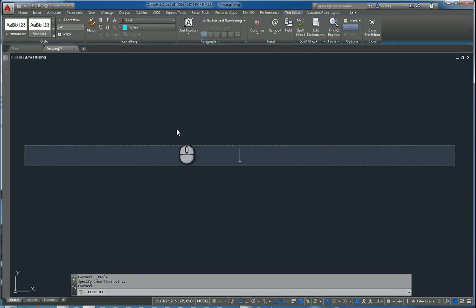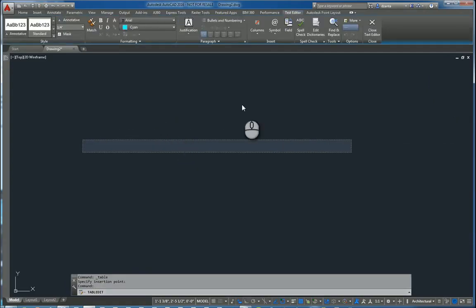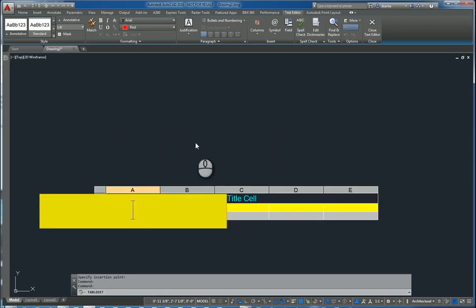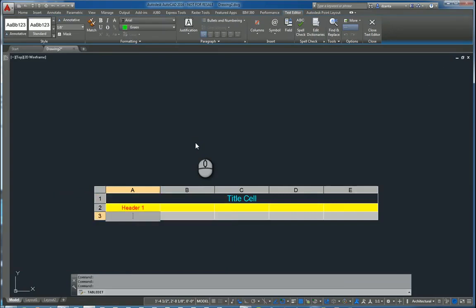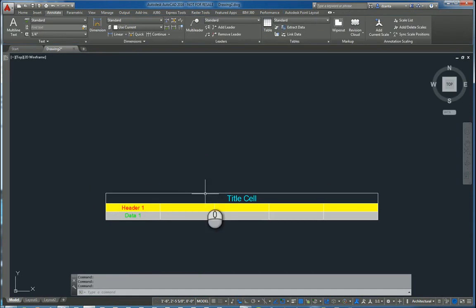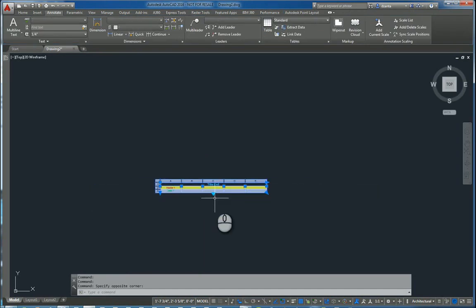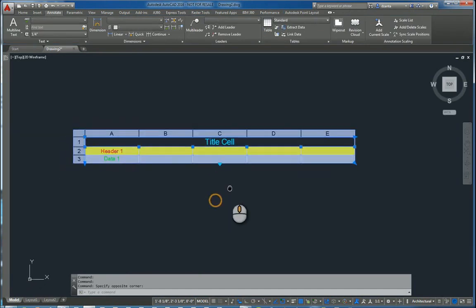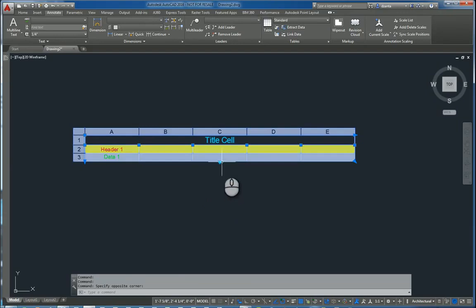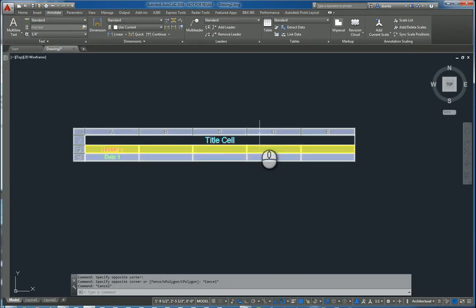I'm going to zoom in. It automatically defaults to the first cell. So I'm going to call this title cell. Hit Enter. And I'm going to zoom in here, and it goes to the second line of cell. So we're going to header 1, and it'll drop down and put in data 1, or whatever you want. If you select this, you can click and drag this arrowhead here to increase or decrease the size of the verticalness.